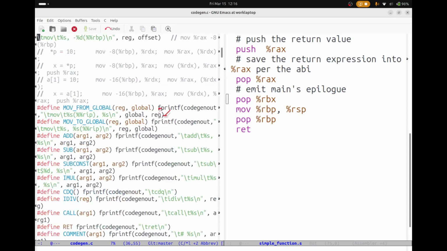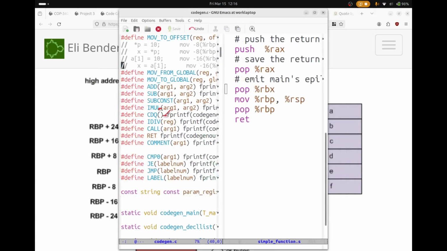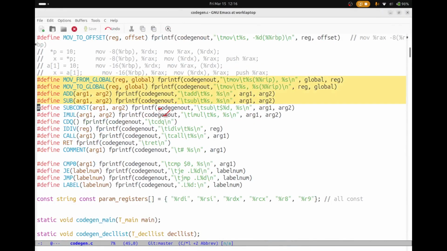So I've given you a series of macros here that will generate assembly for you to make it a little easier to write code. Yeah? So are those functions just printing the variables? It's just printing assembly code. It's just literally printing text.